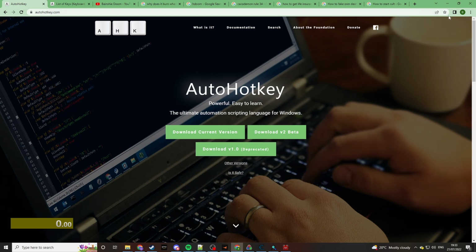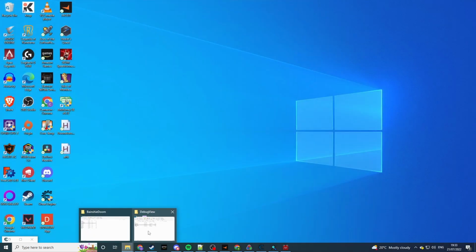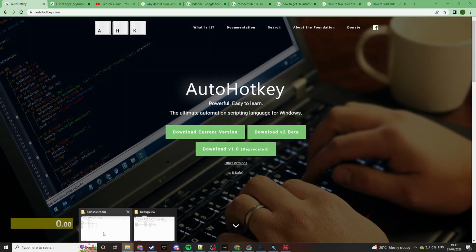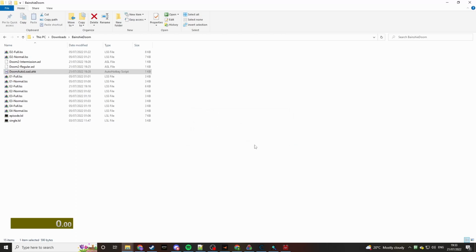You will need to run this as an administrator, which can be done either from your app or from the actual script itself. So you run as administrator, click yes. Mine's already running, so I click yes again. And that script is now loaded.